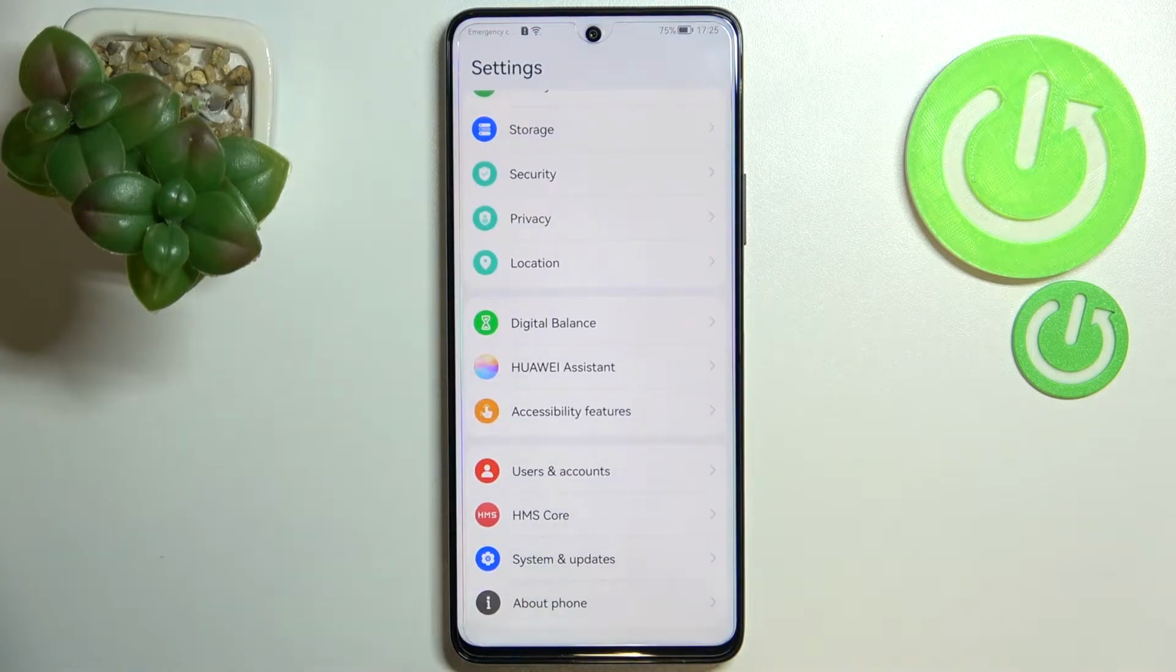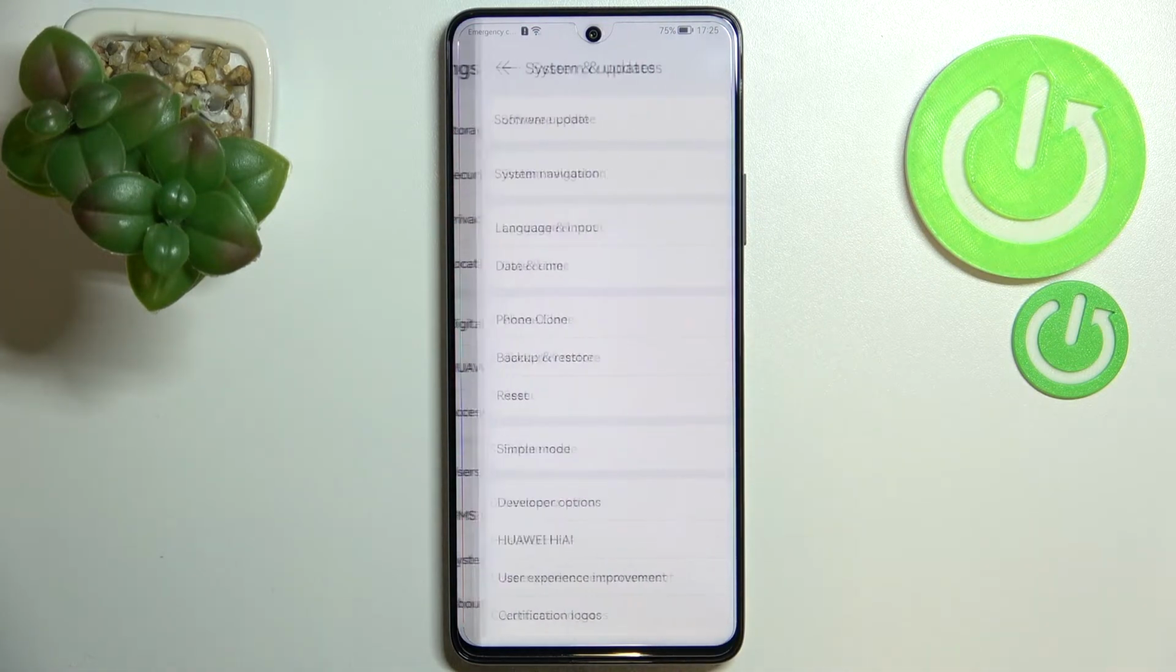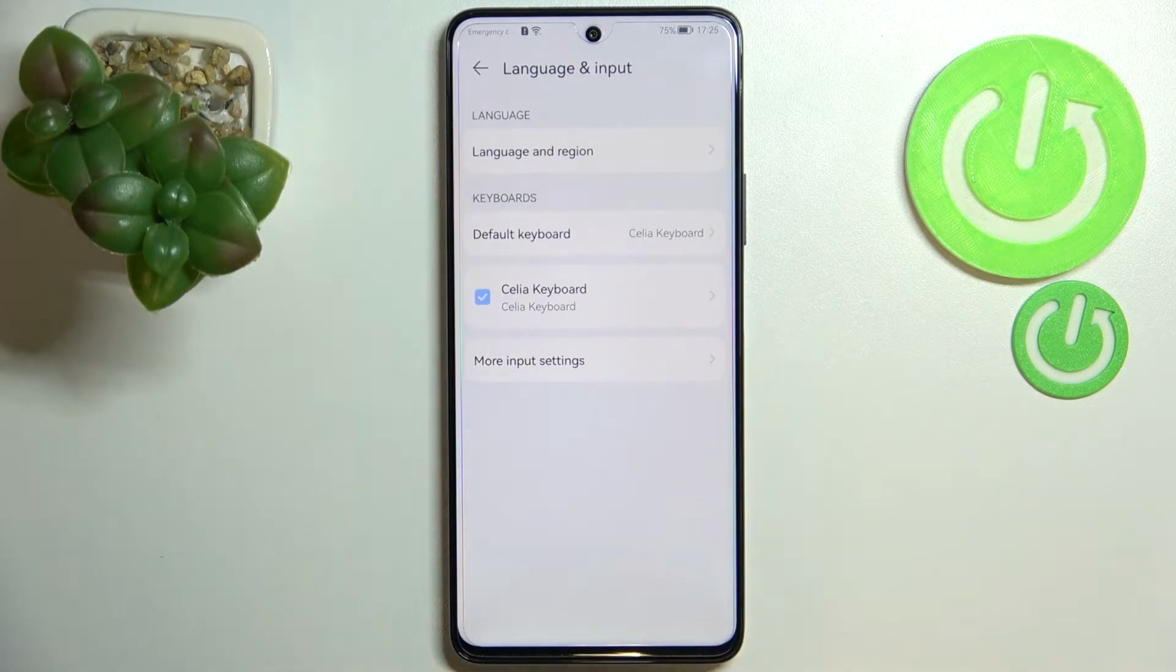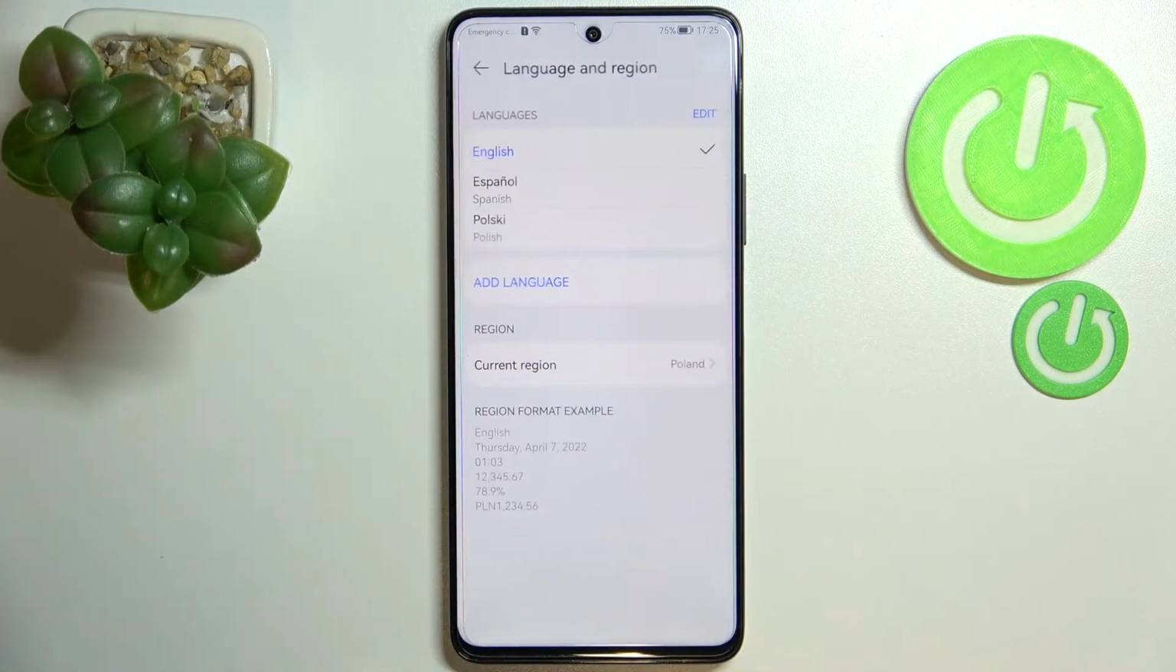So first of all, let's enter the settings, and here we have to scroll down to the very bottom to find the system and updates. Now let's tap on language and input. It should be on the third position, and tap on language and region.